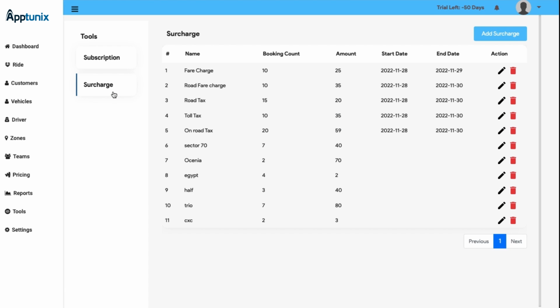Besides this, there is a surcharge tool from where you can search for the extra charges taken right from the booking count, the amount, start date and end date. As usual, you will also find the edit and the delete button, and there is an option to add new surcharge rates according to your convenience.